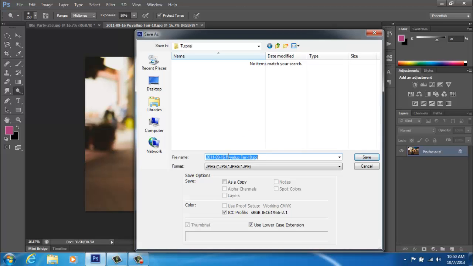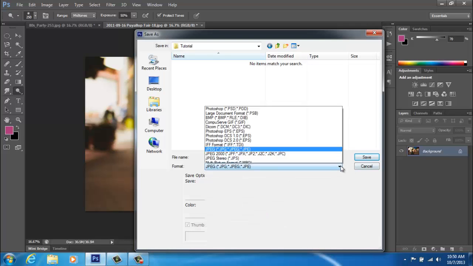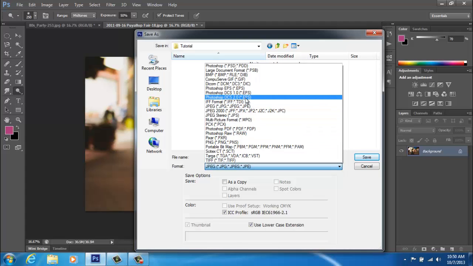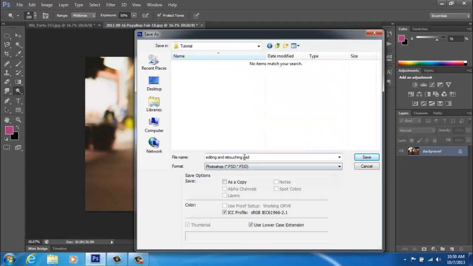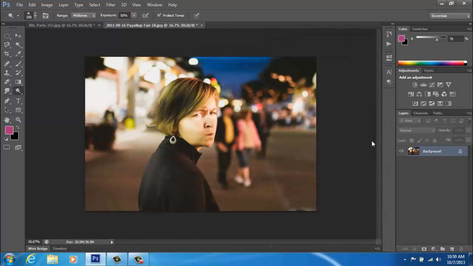And what you want to do is you want to rename it, and it needs to be called Editing and Retouching. And it should be saved as a Photoshop document. So Photoshop is .psd, and you should hit save. It may take a few minutes to save. Once it is done, you can close it if you would like. You can continue editing it, playing around with the tools that I gave you, but each of you should have a Photoshop document when you are finished.